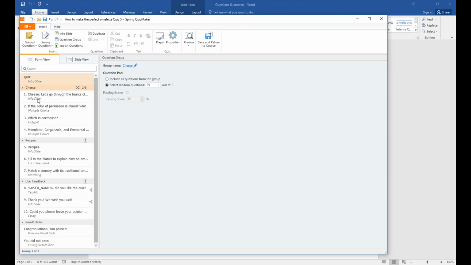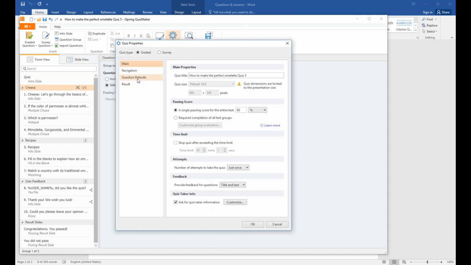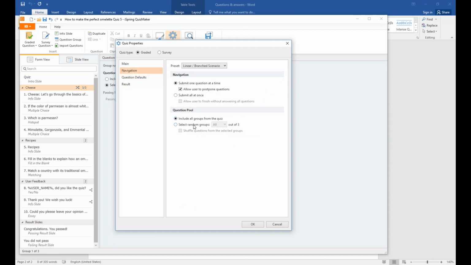And you can also perform this with groups. For example, we have 5 groups, and we have 10 questions in every group. So we select every group and type in, for mathematics, 5 out of 10. Then we need to go to properties, then to the navigation, select random groups, and select all groups. So every 5 questions from every group will be shuffled between these groups.